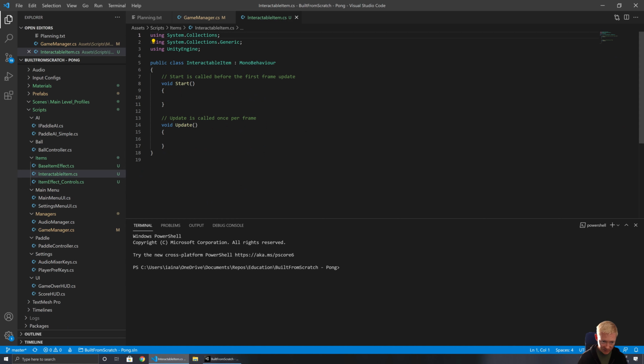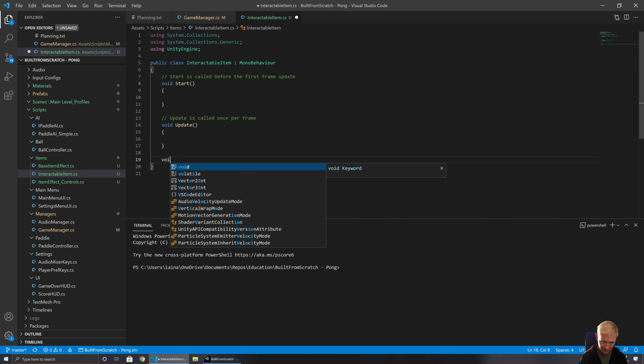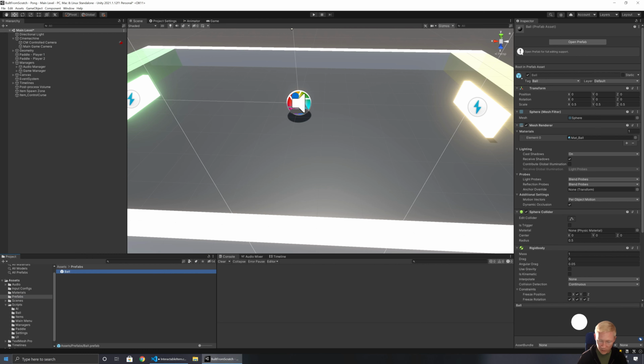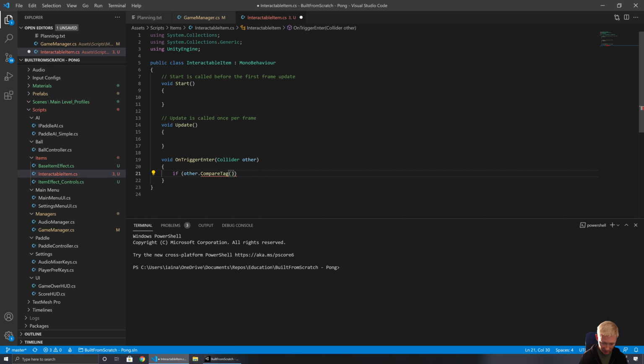So this is going to have void OnTriggerEnter, Collider other, if other.CompareTag. And you remember we specifically tagged the ball with the ball tag. So some of these things earlier on when I was setting them up, we hadn't actually put any use to them, but this was what the long-term plan was so that we could use them for stuff like this. Then we can say, hey, game manager.